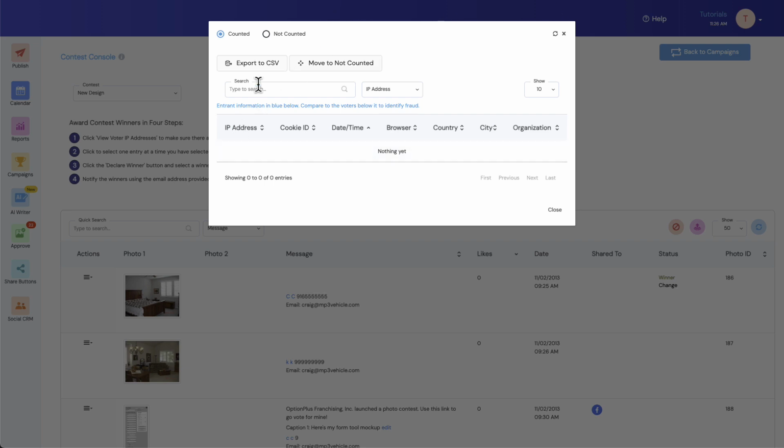Once I export this, the very first row will be the information from the entrant. As you can see, the entrant information is in blue; compare it to the voters below to identify fraud. If this were a live campaign and not a test, it would show a blue row of information here. It might show the company they work for, the city, county, the browser they're using, like Chrome, the date and time of the entry, and the cookie ID that we recorded. Anytime somebody enters, we record a cookie, and anytime somebody votes, we record a cookie and the IP address that they used when they entered.